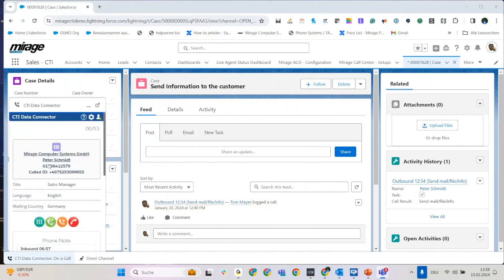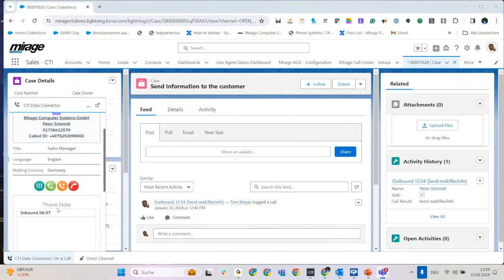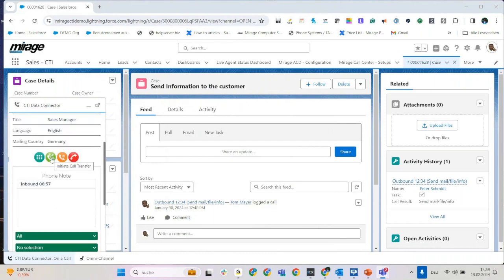Secondly, in the CTI, you have an overview of the customer you are practically talking with. What we see here is Mirage Computer Systems, Peter Schmidt as the contact, the telephone number, or the title as a sales manager. These are things that we can really configure to fit your business needs, what you want to see in Salesforce. We do have here the option to transfer the call.